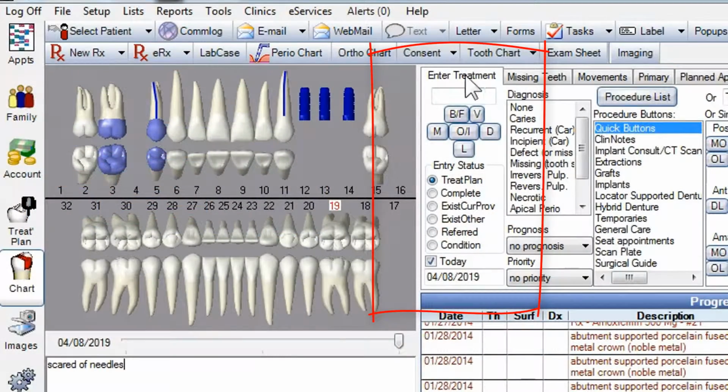And one last thing on the enter treatment part here: you want to enter a treatment plan for existing work that's going to be done. If this is work that has already been completed, then you have to click on completed. So then anything you enter off this tooth will register as a completed case. Now you go down further, it says existing current provider. The current provider is the one that did the existing care. The next one down is existing other, so another doctor did this work. Typically we go through existing other, or we do treatment plan. Those are the two main ones that we typically do.